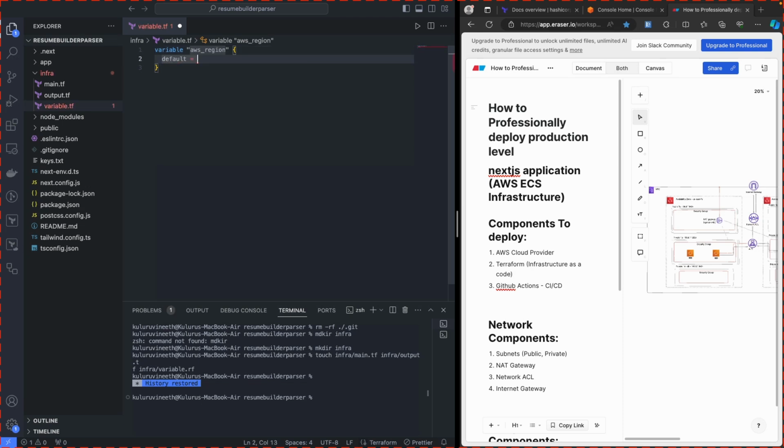By default, we will try to stick to this US East region. Then the project ID, nothing but the name of our project. For this one I just wanted to give the name as something like resume builder application. And finally the environment that we wanted to create the infrastructure for. By default for now I'm just giving the value as a prod environment. We can change this to staging environment, dev environment, whatever is convenient for us.